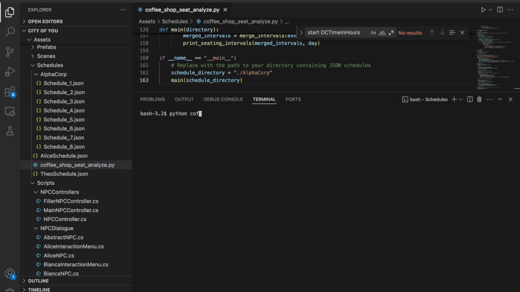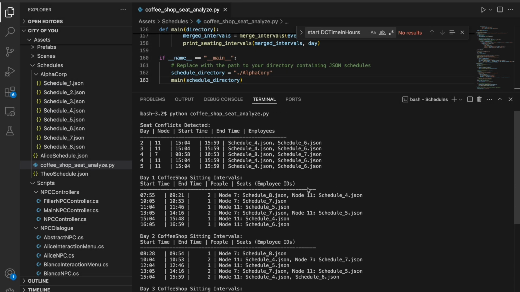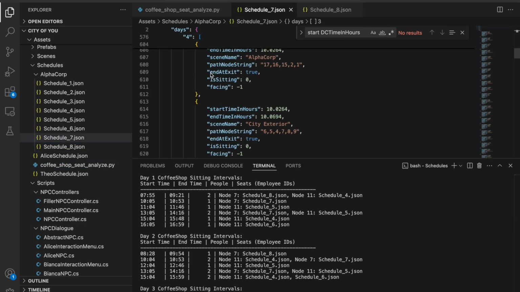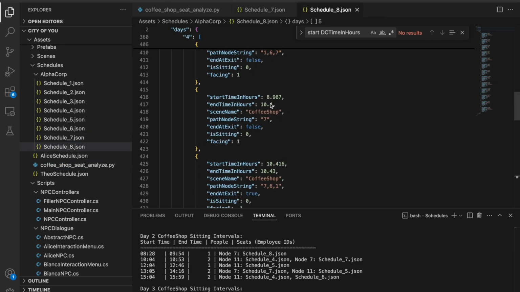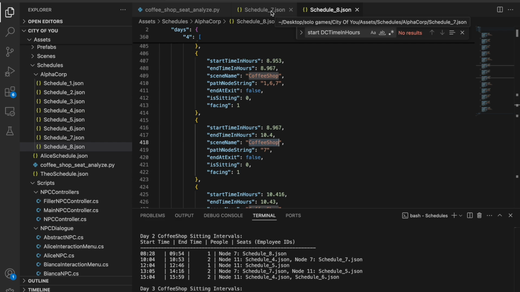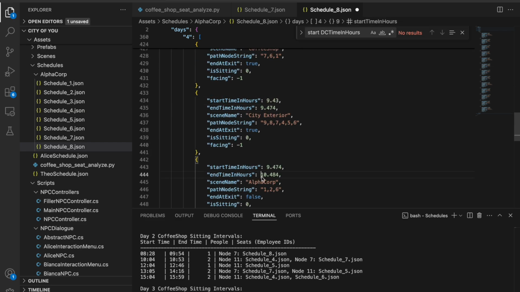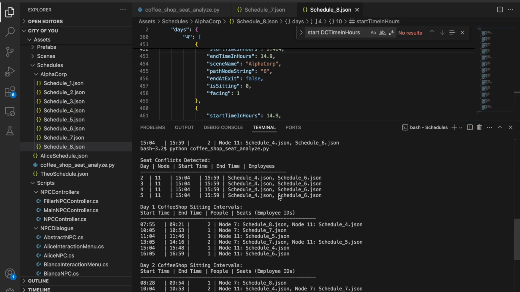I briefly considered letting them automatically find an empty chair, but ran into the same persistence issue if the player re-enters the game, so I defaulted to this more manual but controllable solution. Finally, I asked AI to write a Python script to check whether the schedules meet all the constraints, making sure no 2 NPCs sit at the same coffee shop seat at the same time, and no more than 3 Alpha Corp employees are in the coffee shop simultaneously.